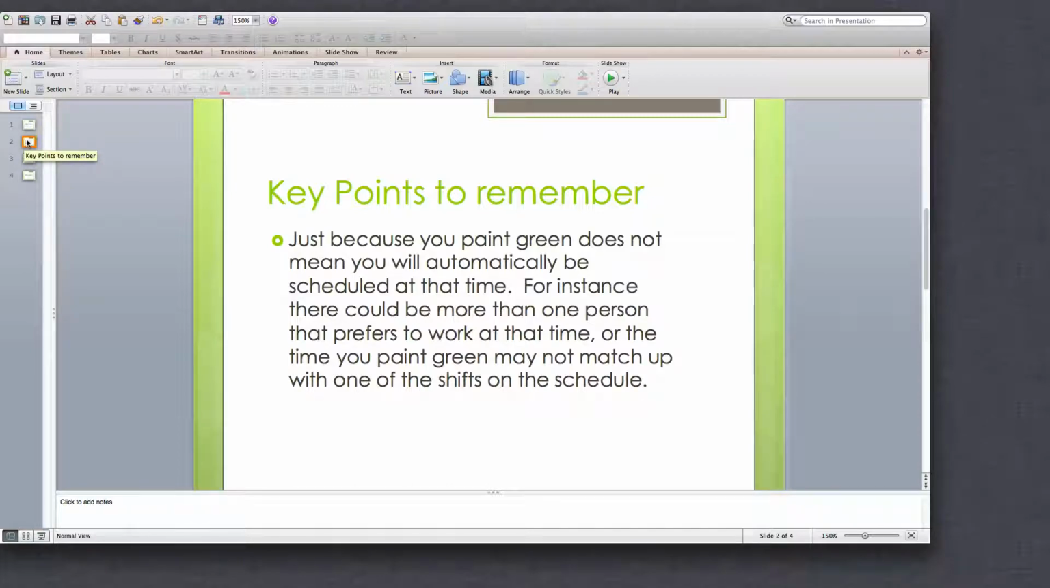Just because you paint green does not mean you will automatically be scheduled at that time. For instance, there could be more than one person that prefers to work at that time, or the time you paint green may not match up with one of the shifts on the schedule.